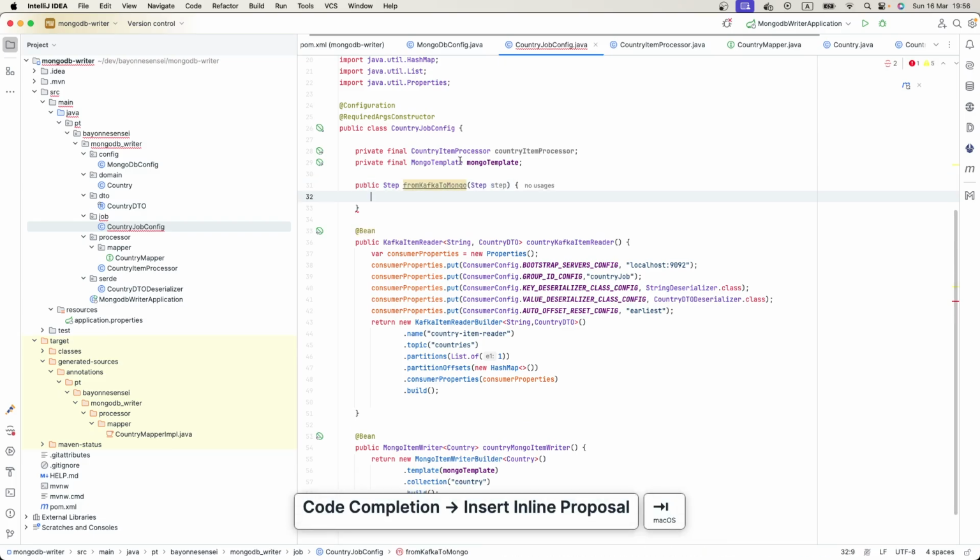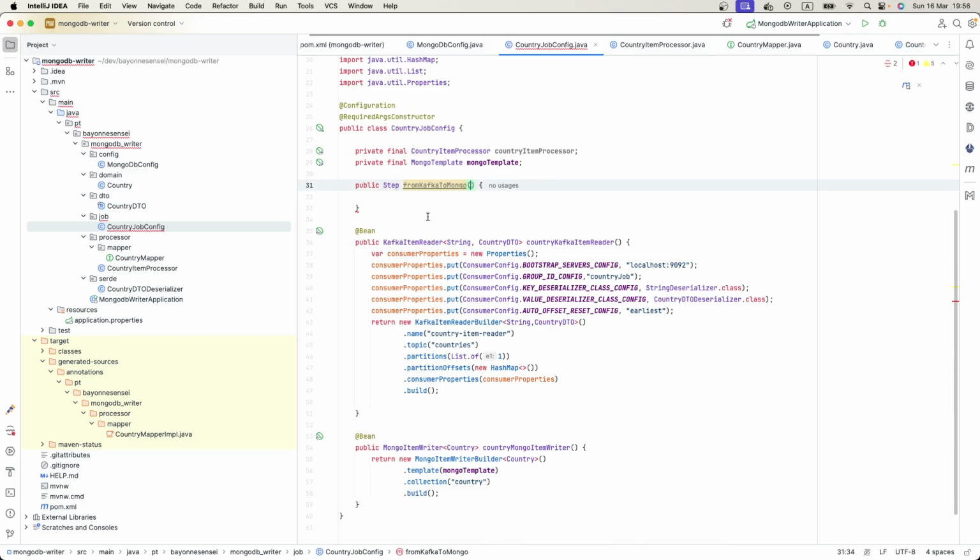So here, why is it IntelliJ? What the hell is that?